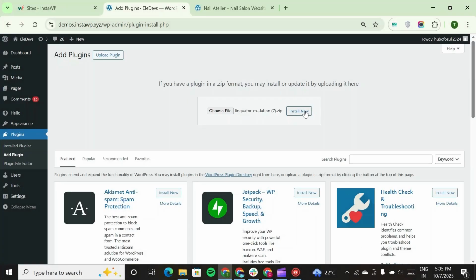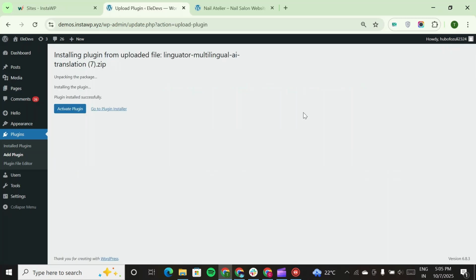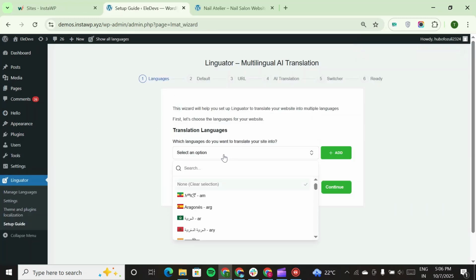Hi everyone, in today's video, we will discuss how to set up Linguator to create a multilingual website. When you install and activate the Linguator plugin, a setup wizard will appear.